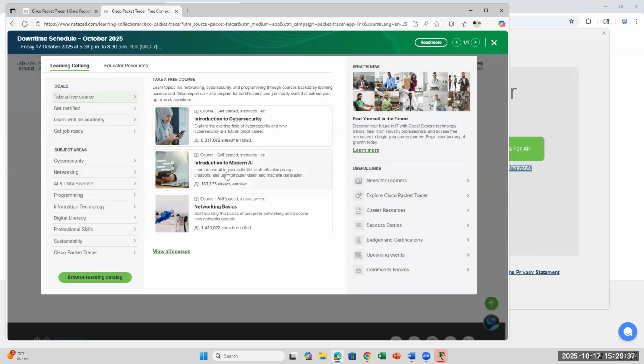There are courses like Introduction to Modern AI, Introduction to Cybersecurity, Cisco version of it, Network Basics. So I might apply some of this for your extra credit, so that if you want to go back and review some network concepts, you can do that, right?